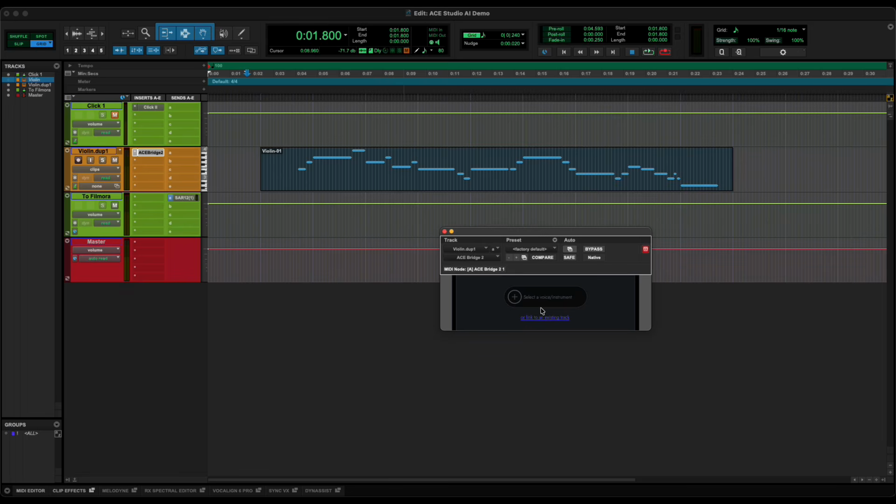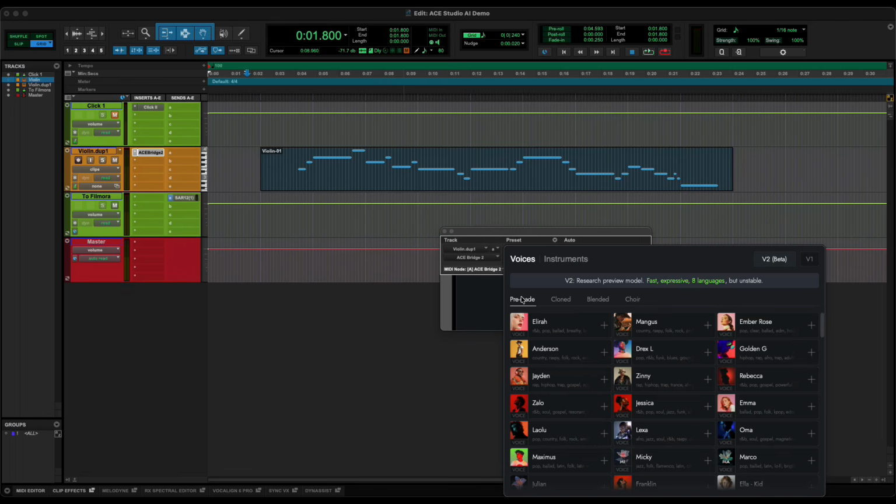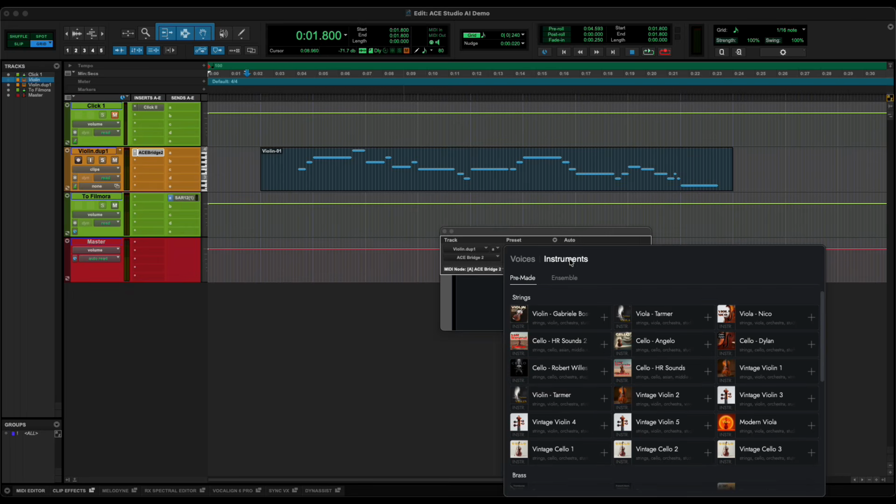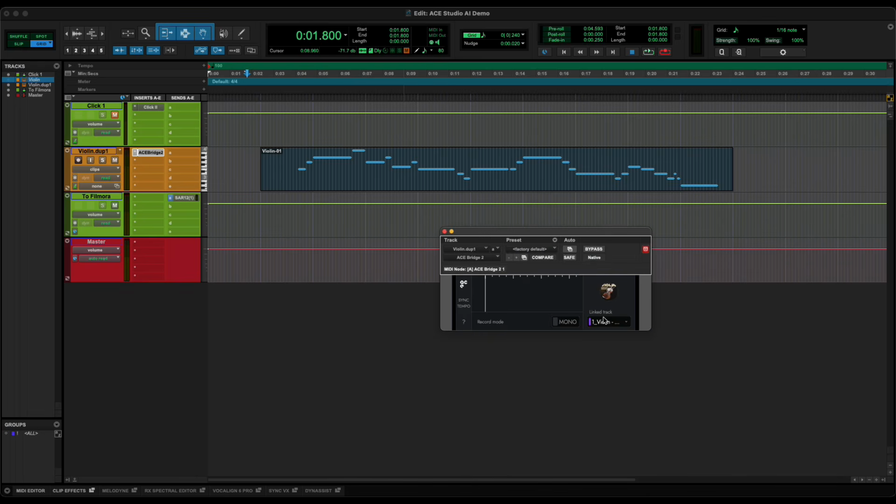So I'm going to select a voice or instrument. It brings up the window here with all the different stuff. So you can actually get a bunch of different voices and stuff in here, which is pretty cool. But we're focusing on instruments. So if you go to the Instrument tab, we're going to select a violin because that's what we are replicating. So I'm going to select this first one here. And now we have it inside this plugin.